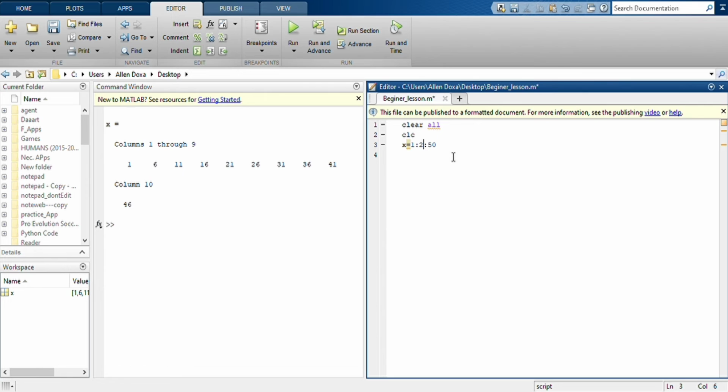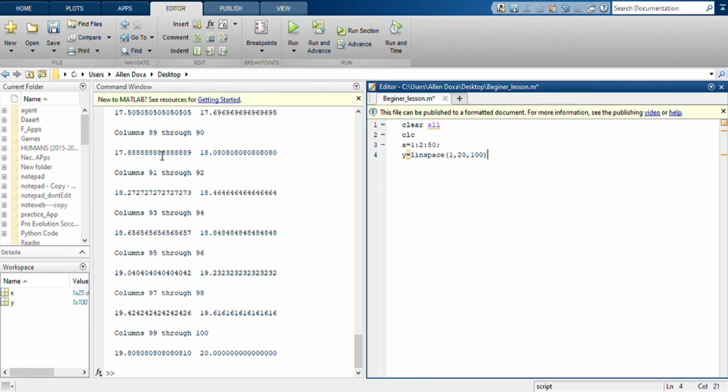Then we have the next means of determining ranges, and this is called linspace. For linspace, it gives you values from one point to the other in a total number of values you want. So let's say I want values from 1 to 20, using the comma in linspace, and I want a total number of 100 values. Let's close this so it doesn't interfere with the work. So when you run this, let's observe it.